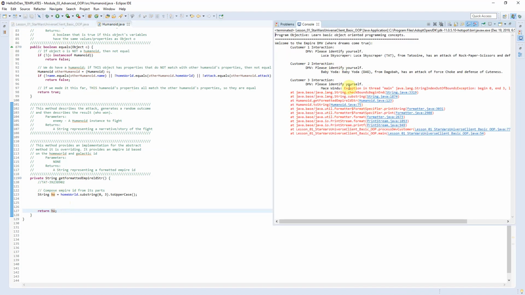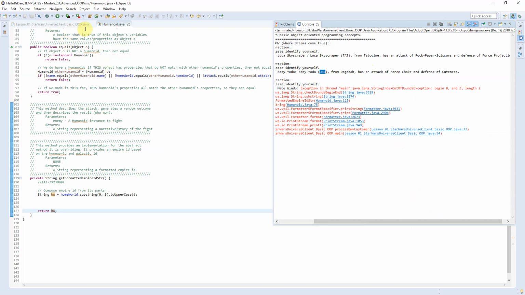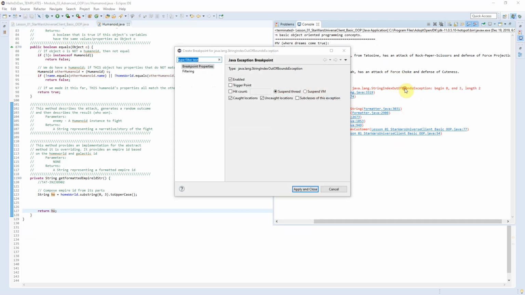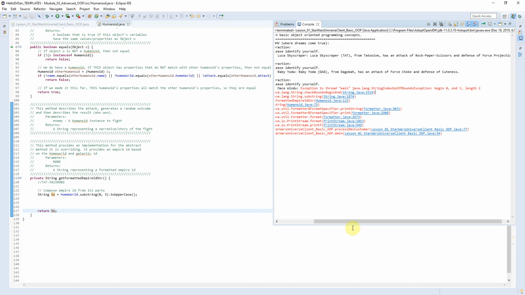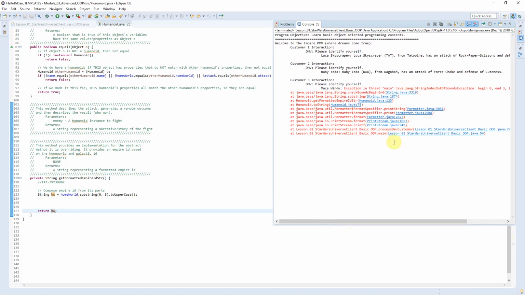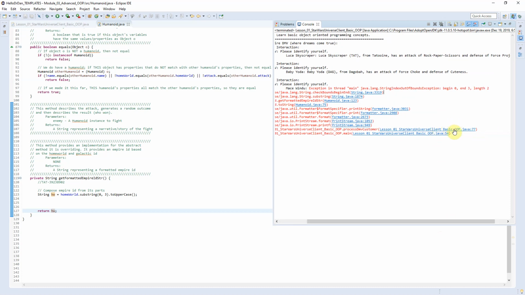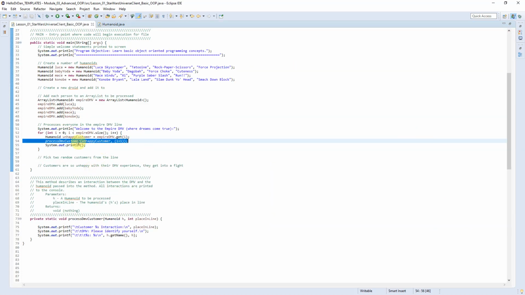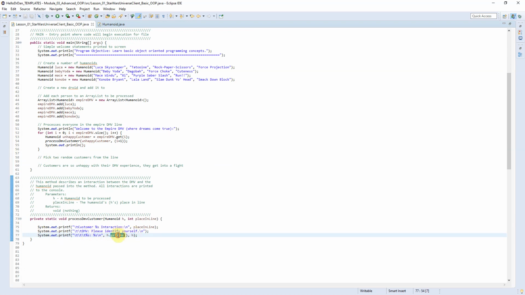And when we play this, we get a big fat error in our face. But you see it's working for Luca, it's working for Baby Yoda. It's when we get to Mace Windu that we have a problem. If we look at the error, it says string index out of bounds exception, beginning 0 and 3, length 2. The problem is in process DMV, line 77, and line 54 calls line 77. This is where I'm getting my problem.